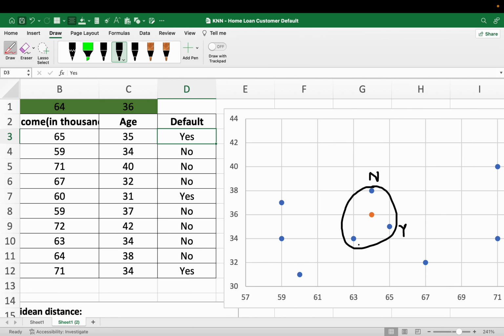Okay, now let's look at this one. What happened to this one? As you can see, here salary is 63,000 and age is 34. Where is that point?